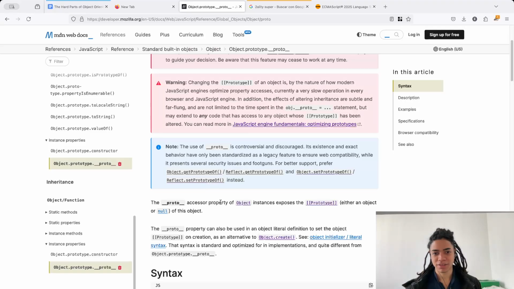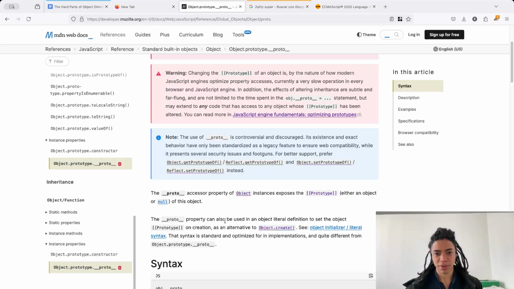The proto accessor property of an object instance exposes the prototype, which is the way you can have access to this, either an object or null. The proto property can also be used in an object literal definition to set up the object prototype.